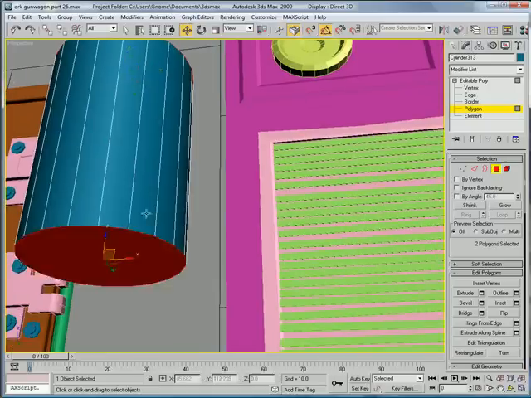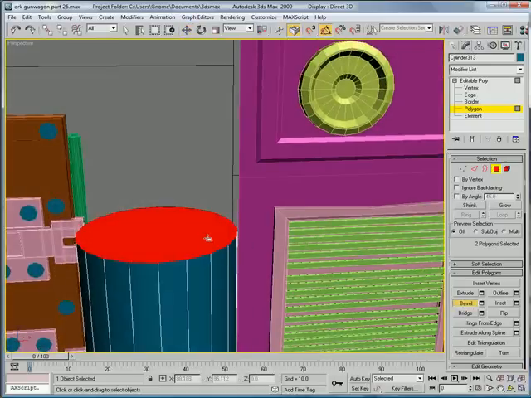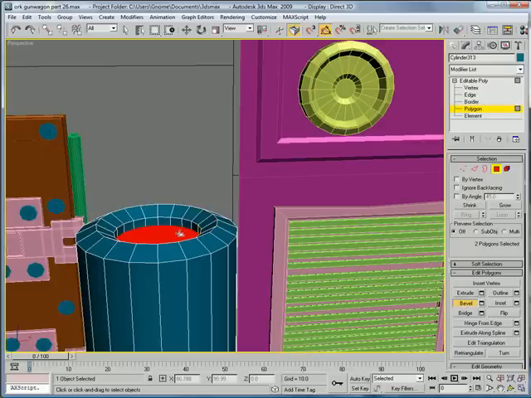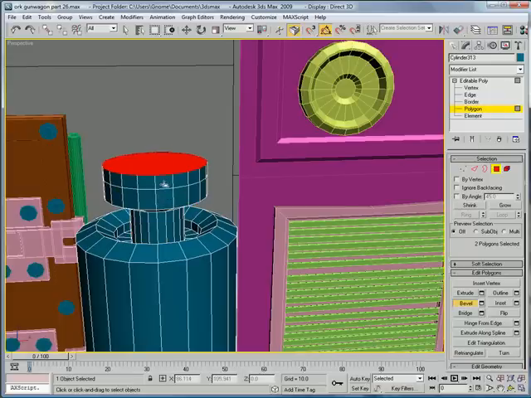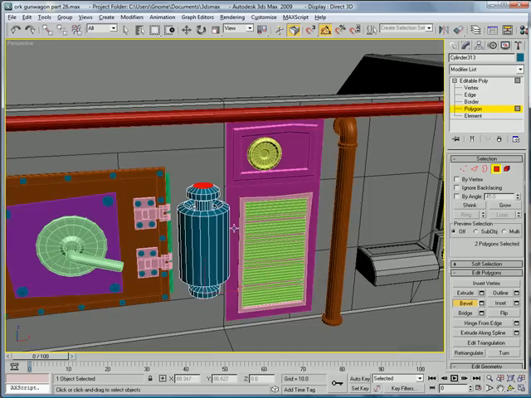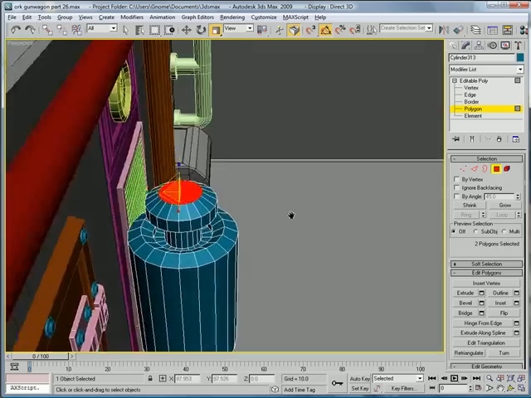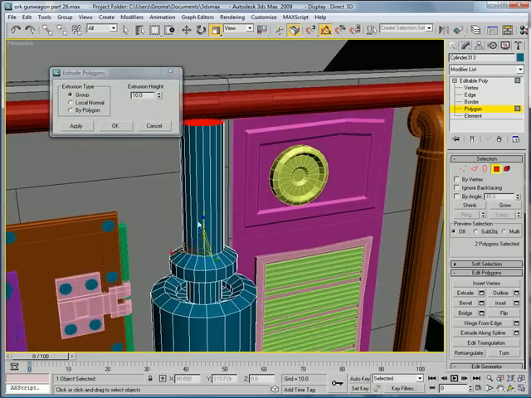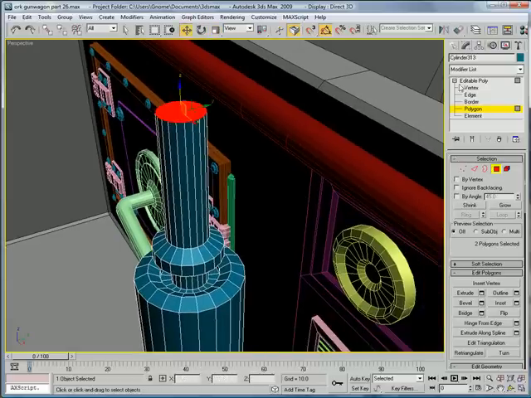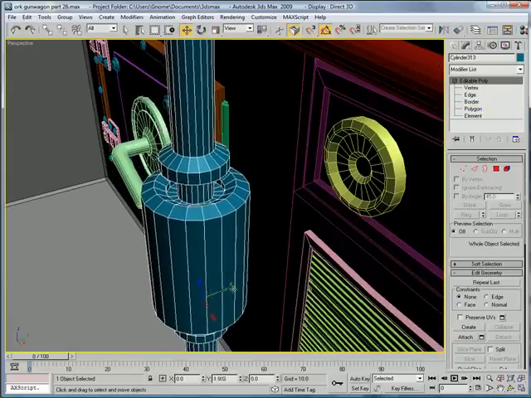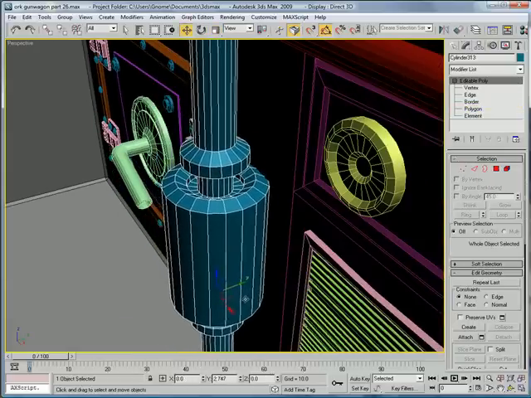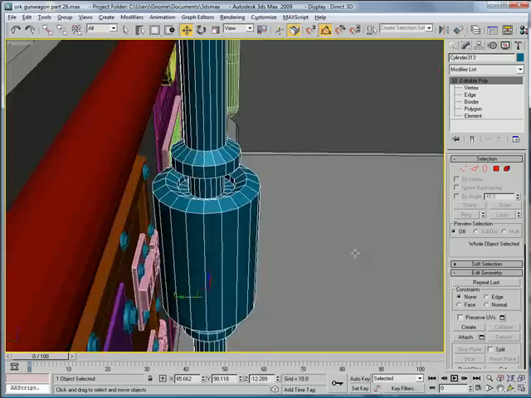Polygon, select the top and the bottom, and using the bevel tool, just create, you know, an interesting shape. I like that shape. Alright, now go to the polygon, and just extrude the top one right up, editable poly, and then move it just before it touches, right about there.